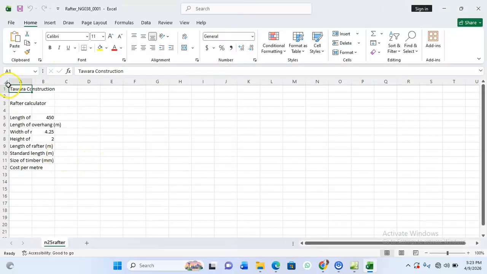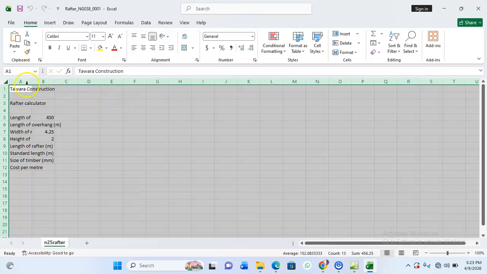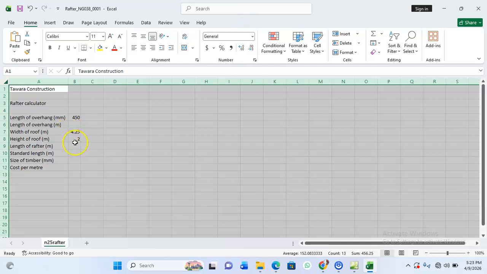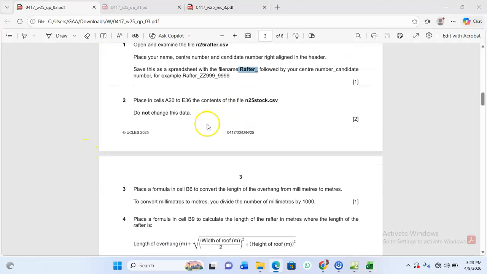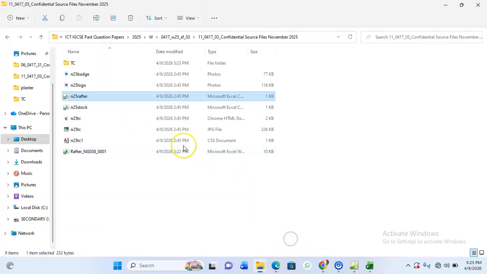So that does it. You can click here to highlight all the cells, place your cursor in between any two columns, and double click to open up this. Okay, so it says place in cells A20 to E36 the content of the file stock and do not change this data. So let's open the file stock. This is the file stock.